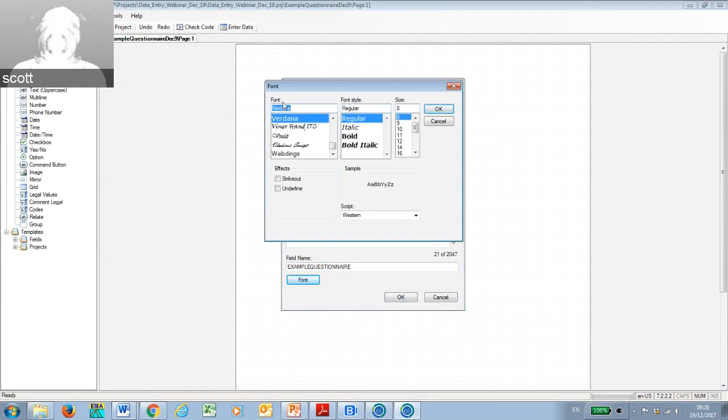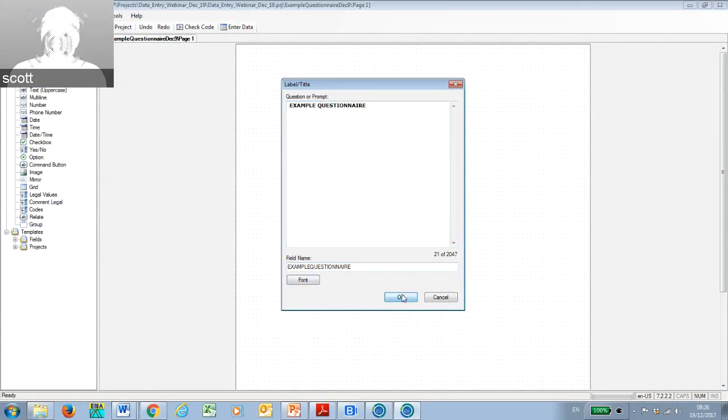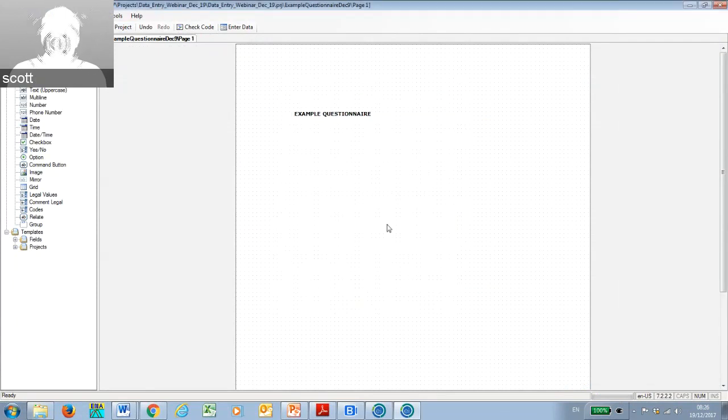You have the different types of fonts. Today I'm going to keep things very basic, but I'll put the titles in bold, and then you have the size. So very similar to Word. Okay, I press OK. You'll notice it appears on your screen, and if you just left click it, you can drag it wherever you want on the screen. So here's our title.